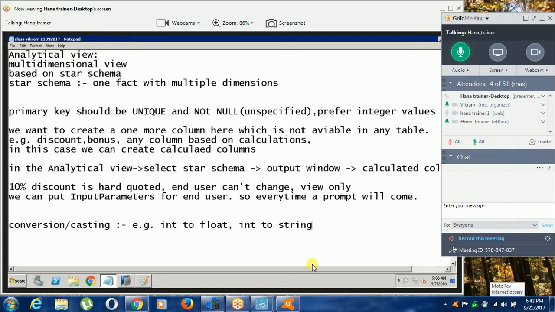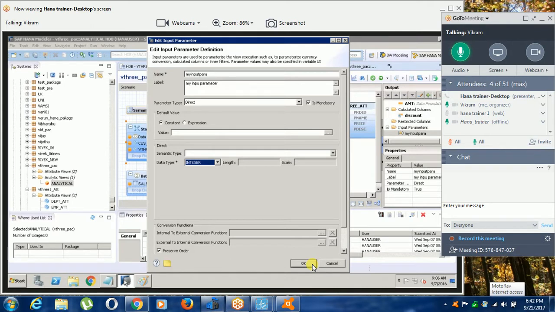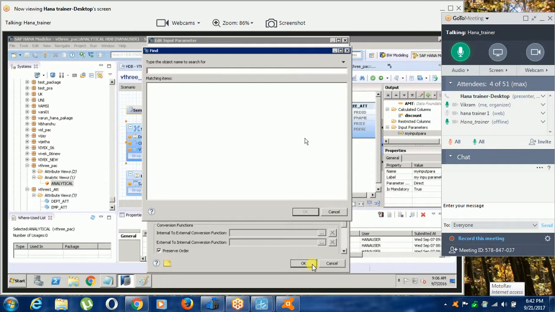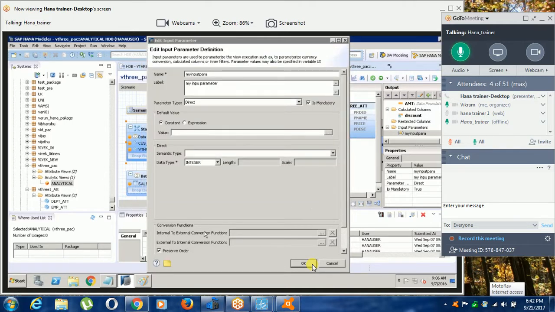Actually, this is a programming part. We use it very rarely. It is showing the browse option as well, so that's the reason I asked. See, this is the conversion function. If you create any conversion function, then you can select it. Where will the result be shown? Actually, you should understand this concept.